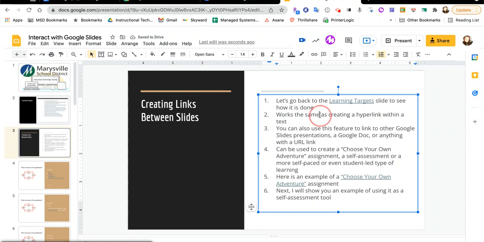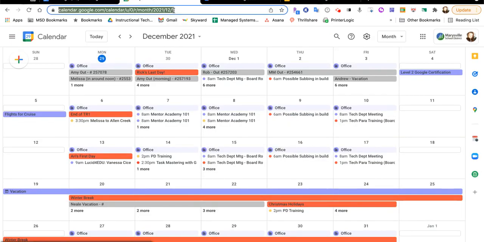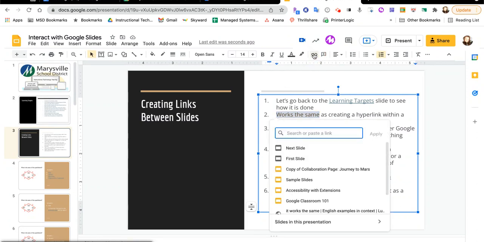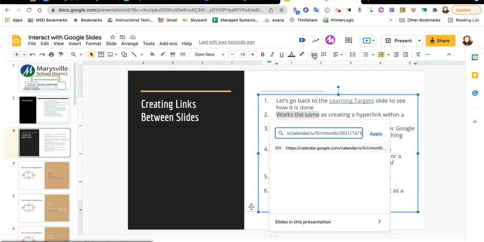And we could actually set it up so that the link takes them someplace completely different. Let's say you wanted it to give access to the calendar. So I'm going to copy my calendar. Again, I'm going to highlight, and then there are two things you can do. You can hit Command K, or you can come up here and hit the insert link button, and I can just paste in my calendar.